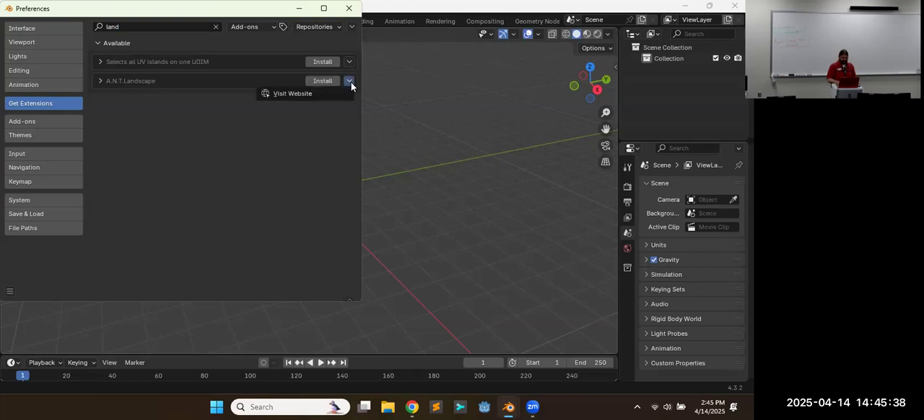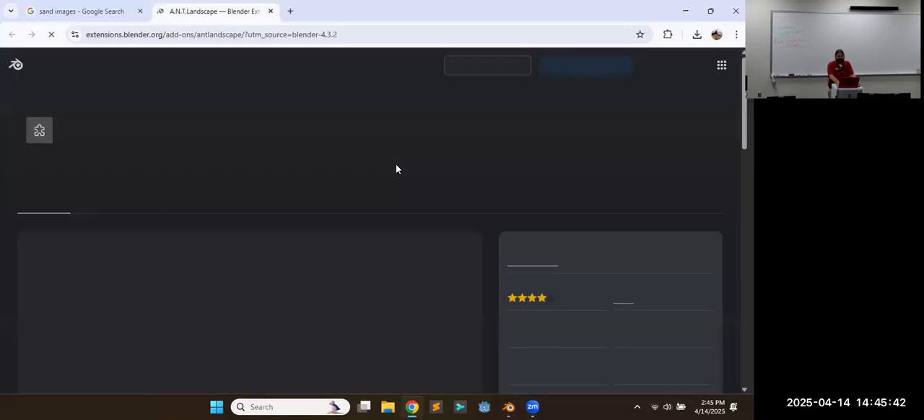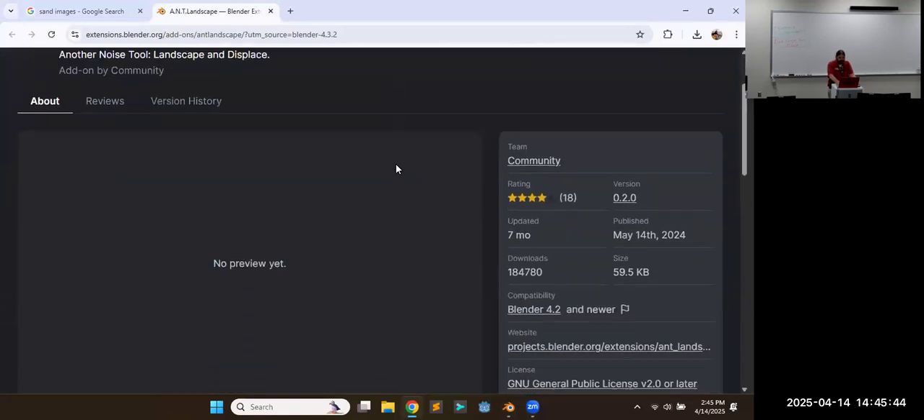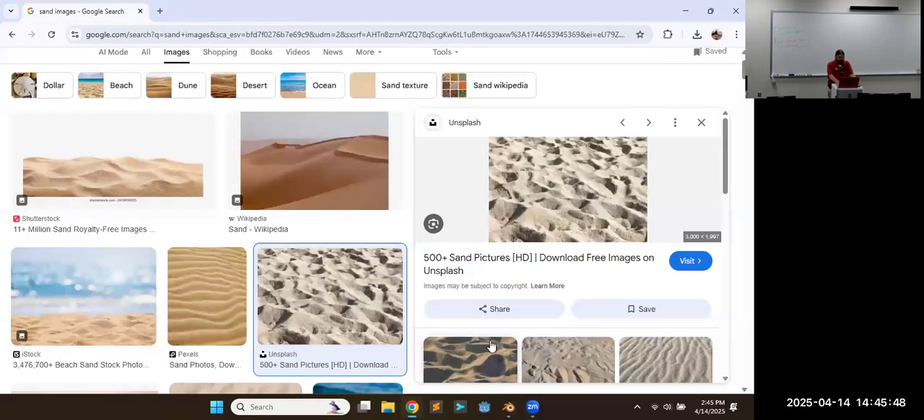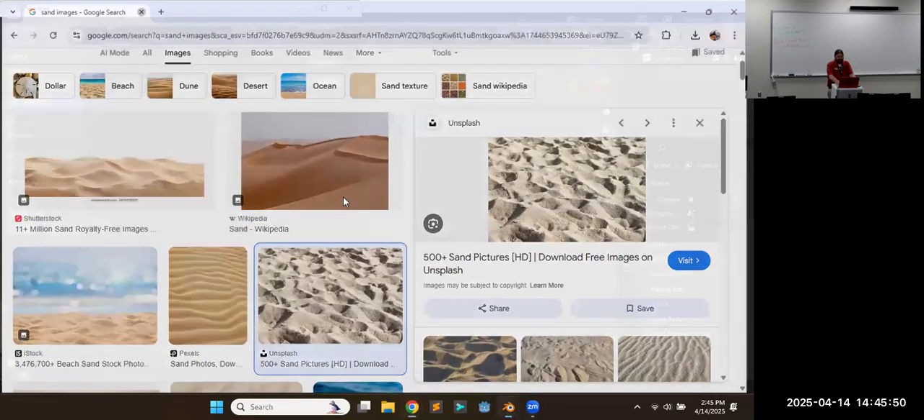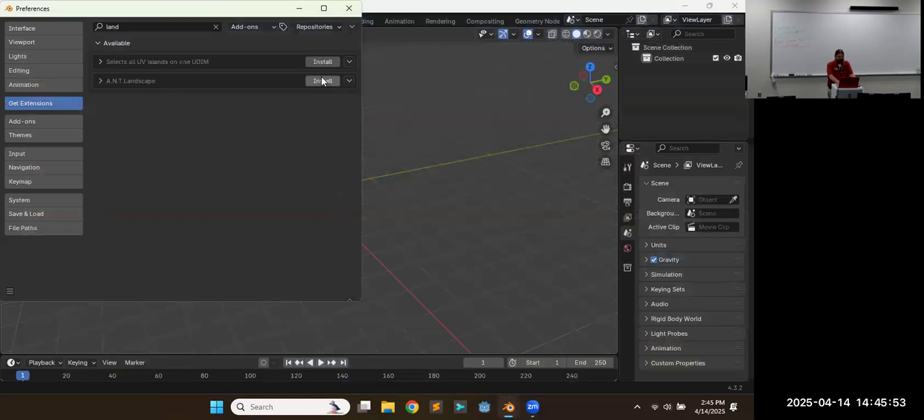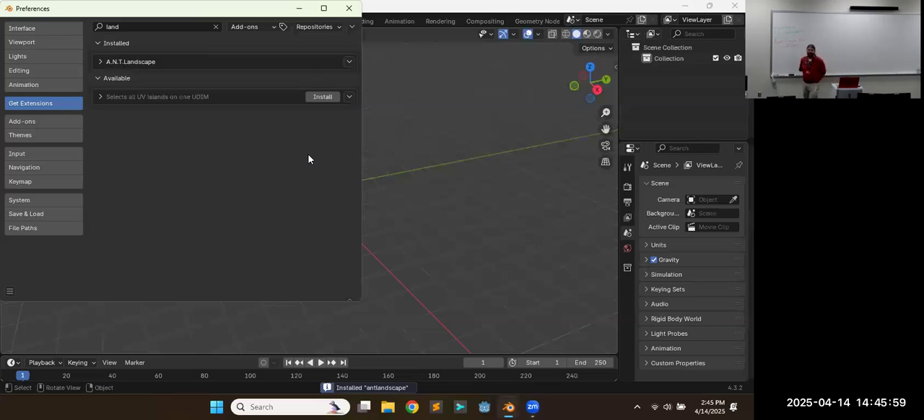ANT Landscape. You can visit the website and get information about it. So it generates landscapes for us. The name kind of says it all. And then when you install that, you'll get a button where we can just insert a parameterized landscape.